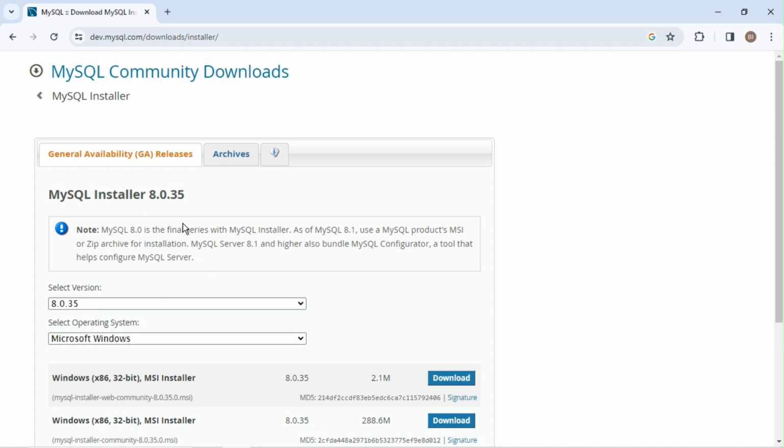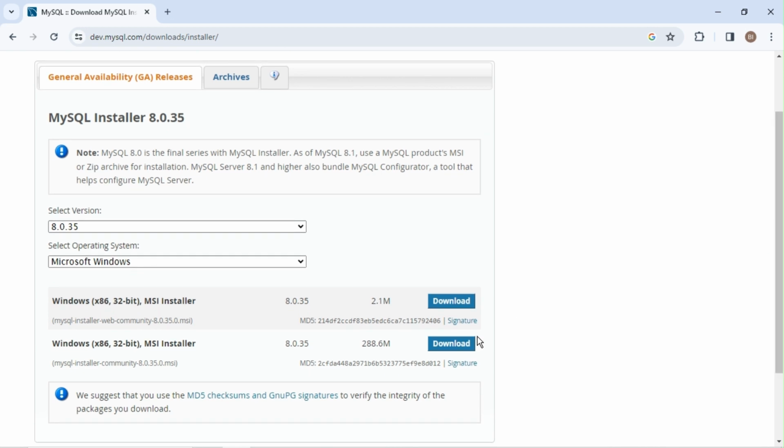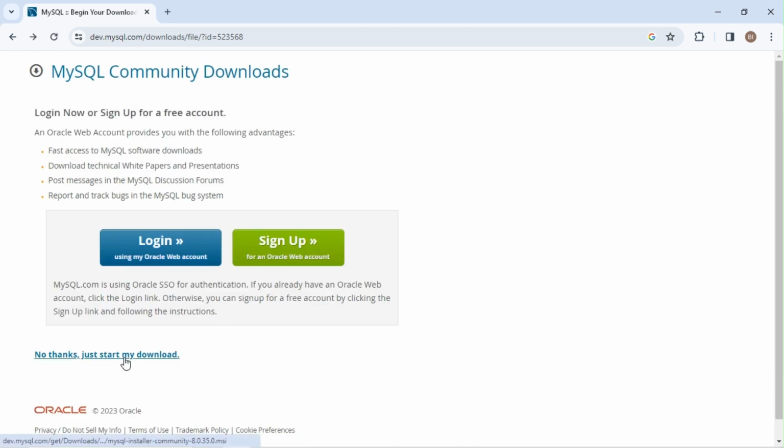Make sure MySQL version 8.0.35 and operating system Windows are selected. Download the Windows MySQL Installer Community. Skip the Oracle login step and click on the Just Start My Download link.